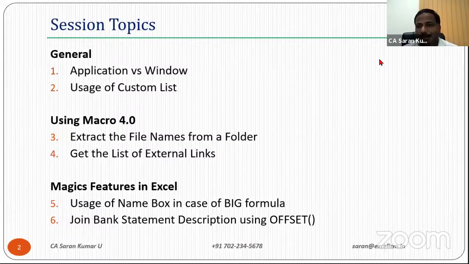Then he asked, what is the application we need to use? Why do we need to go for another application? From Excel itself, you can extract all the file names from a folder. That's possible. And the next one is getting a list from the external links.